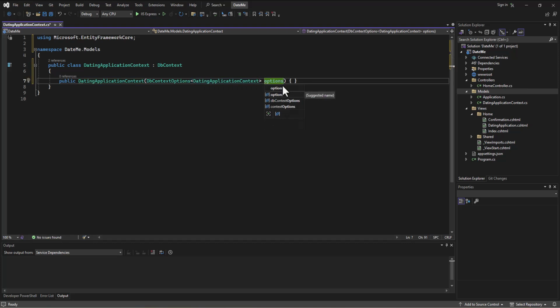Now this part's critical and easy to miss. We not only want the options that are passed in, but we also want options that are inherited. And so I'm going to put a little inheritance sign here, our colon, and say I want to get the base options as well.